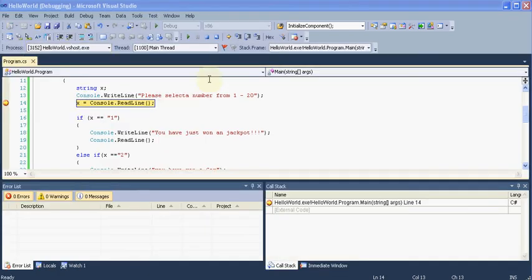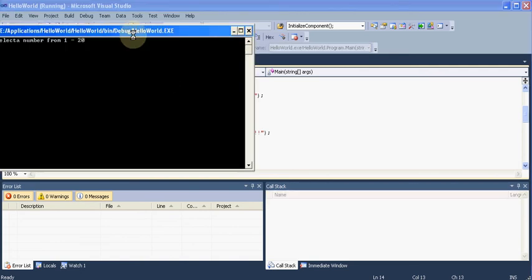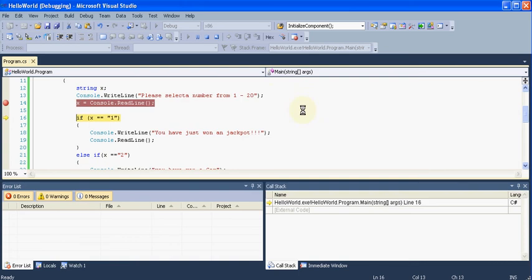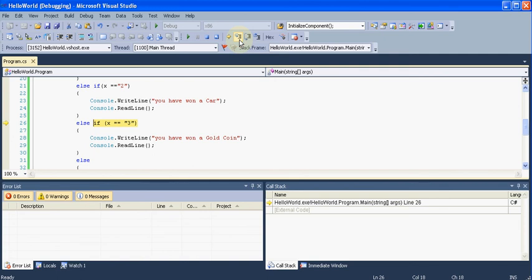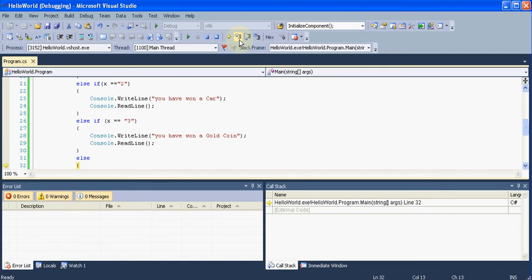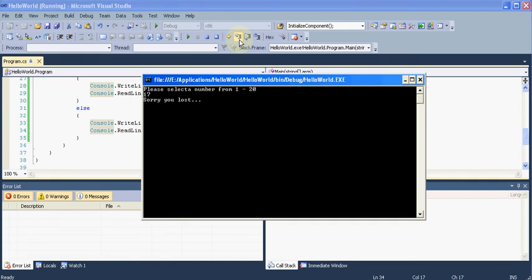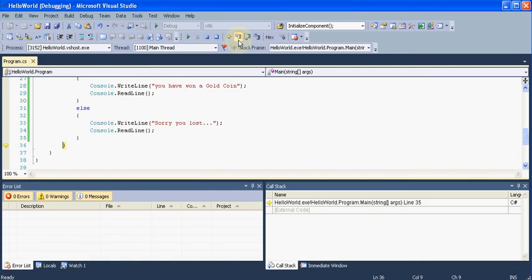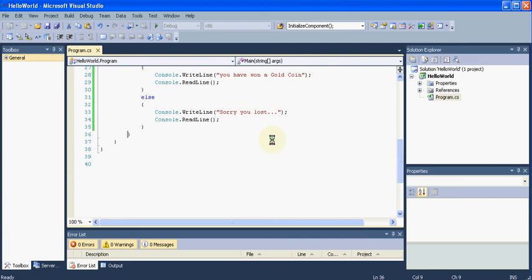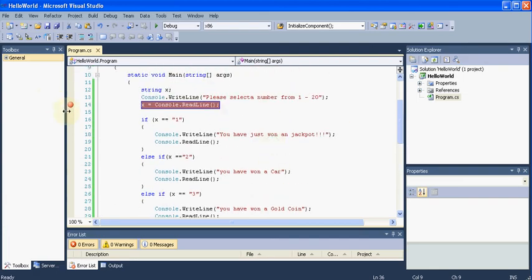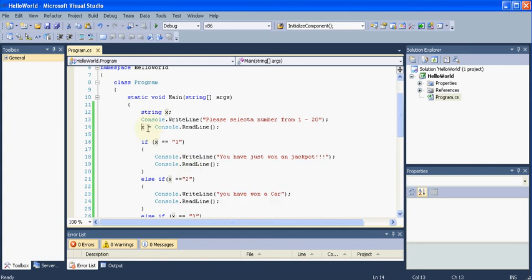I will run it again and step into, and this time I will give the value of 17. Now let's see, it's checking with 1, false, checking with 2, false, checking with 3, false. Now the last thing which it can do is go to the else part. If none of the if or else if statements is true, it will go to the else part and execute that. It will display sorry you lost, and it will wait for us to hit enter. As you can see, it displayed sorry you lost, and if I hit enter, the execution will stop right now.